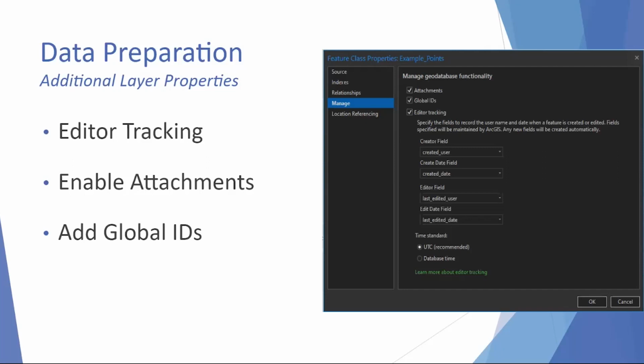For global IDs, this is just a unique ID for each feature that is collected after you have all your features collected. And then editor tracking. We enable editor tracking, and this allows the creation fields and the editor fields to be visible. When you create a new feature, you can see who created it and when it was created. And the same with editing: who was the last editor, and when it was last edited.